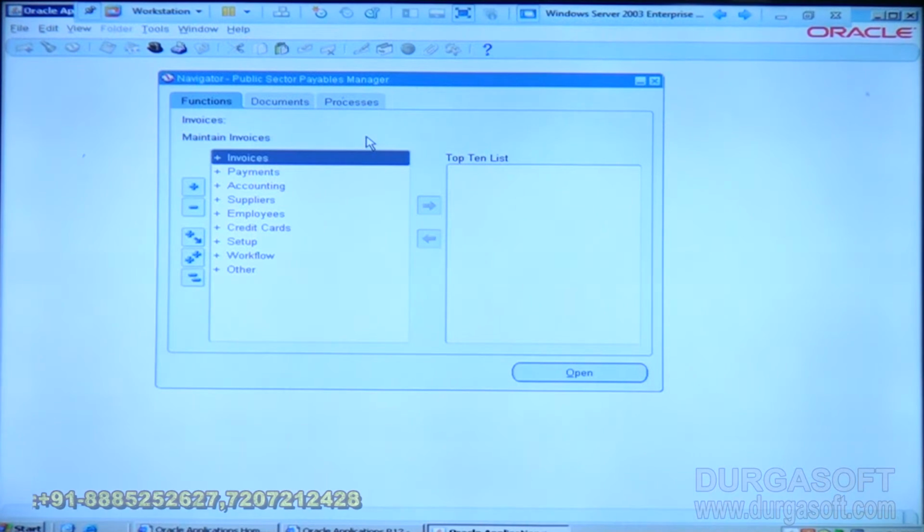Fine, let's get into the practical. Let's see how it is going to work in Oracle. So for an employee, you are required to create the employee from human resources. Let's go and create an employee from human resources.